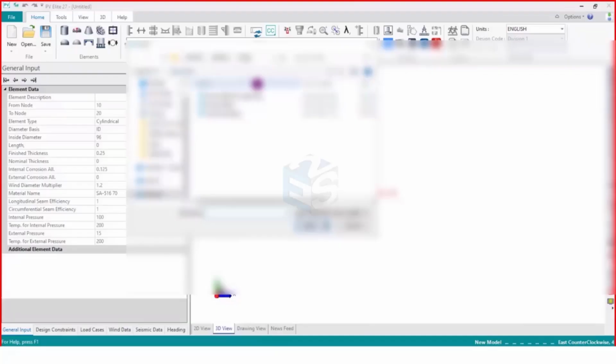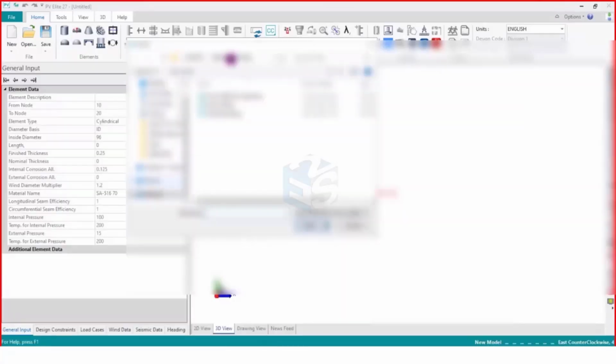So first is the open option. If you click on that, and if you have any PV file saved at a certain location, so let's say I'm clicking on that open. It will guide me to whatever the previously saved file is. Otherwise, from here, you can choose the path and select that particular file and open.